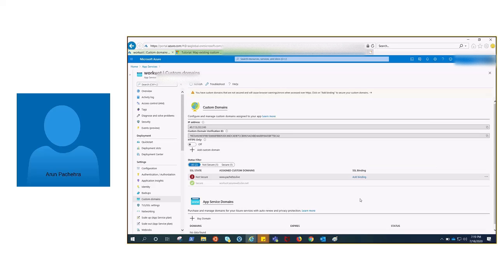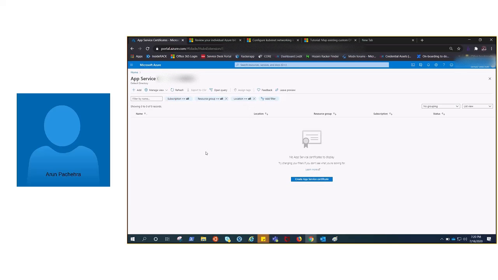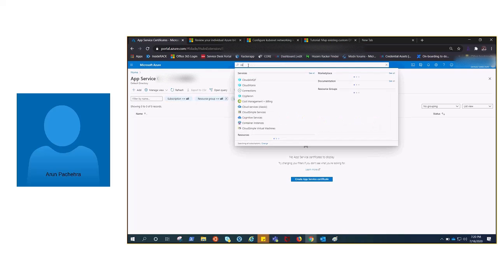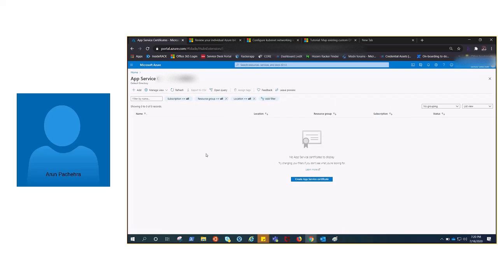We are going to create the certificate with the help of an Azure resource. We are going to create a key vault to keep the certificate. We are going to verify the ownership of our domain so that we can bind that certificate to that domain. So let's get started and create the app certificate. All you have to do is type here certificate. You will see app service certificate right here. Click on that, then click create app service certificate.